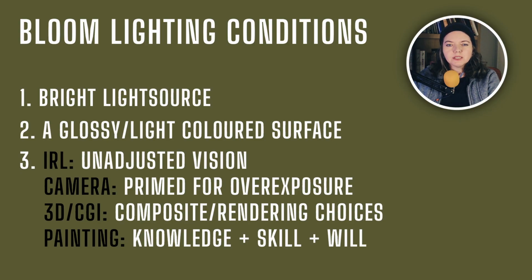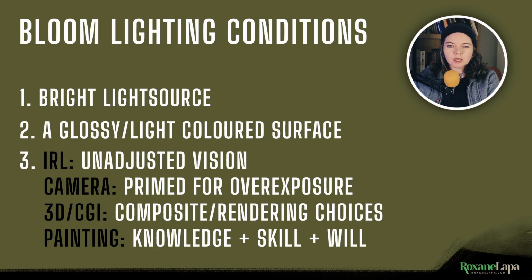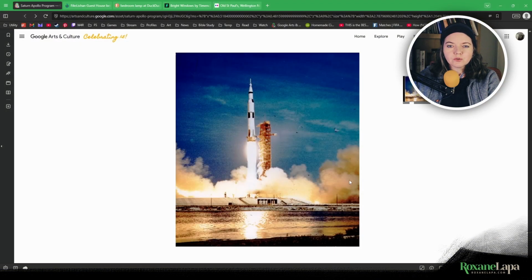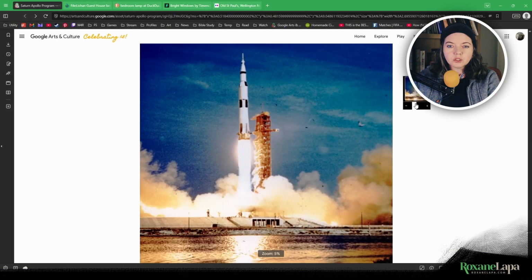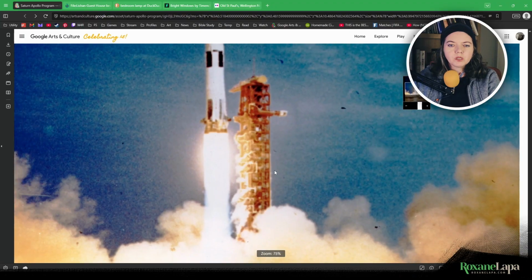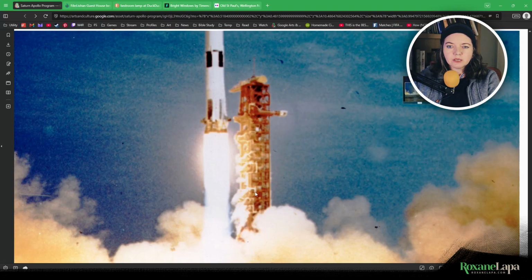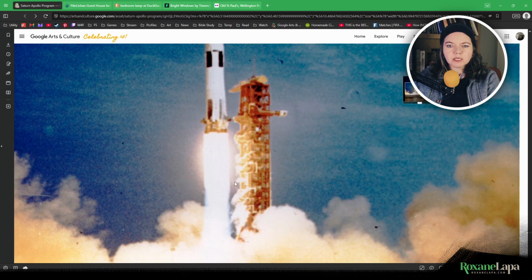So let's analyze a couple of photos first and see what's really happening visually. Here's an old photo of the Apollo launch, I believe it is. So we have our light source and it is creating bloom on this metal scaffolding. The metal is not just reflecting the white glow, but the glow is actually eating up the details in the scene. So you no longer see individual poles in places, you get these flat areas of white.